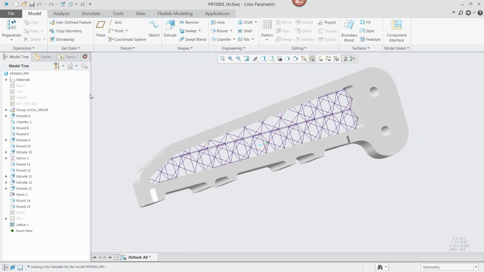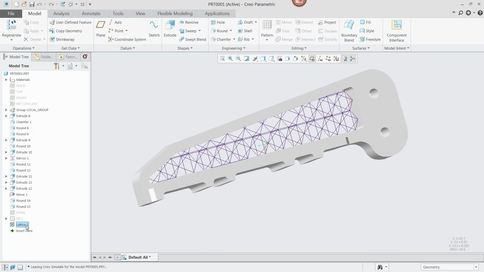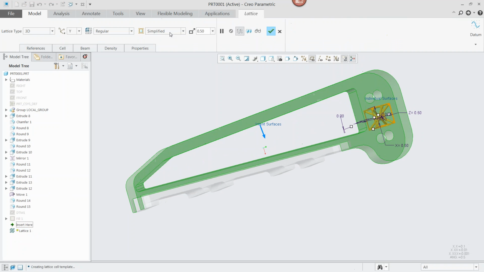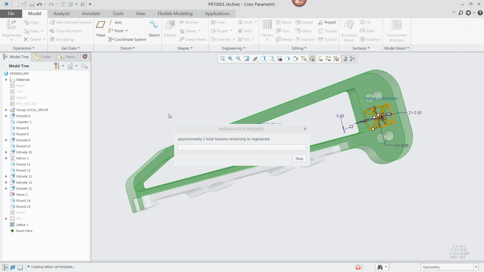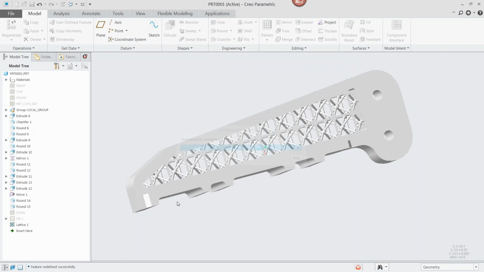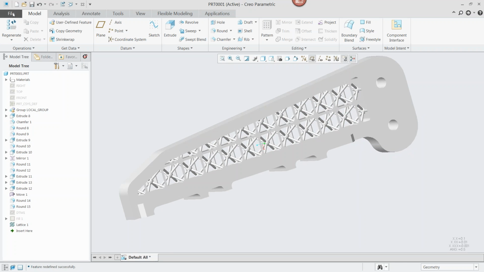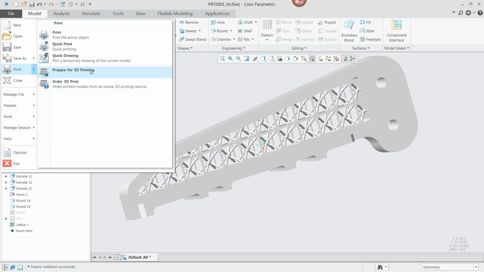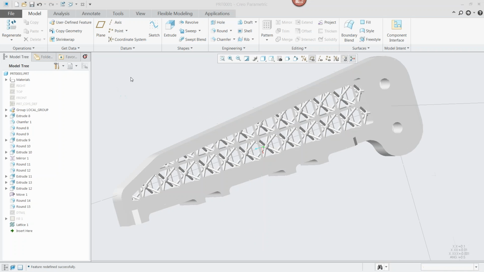So let's actually go ahead and print this guy now. So I'm just going to change this lattice back and pull it at full geometry. Wait for that to load in. Okay, looking pretty good. So within Creo 3, you were able to prepare a 3D print, and what that would basically do is allow you to set up an STL file. But within Creo 4, you now have the ability to order your 3D print. So you can see we have this ability to grab from any type of online 3D printing service. And so we're just going to prepare one for now.